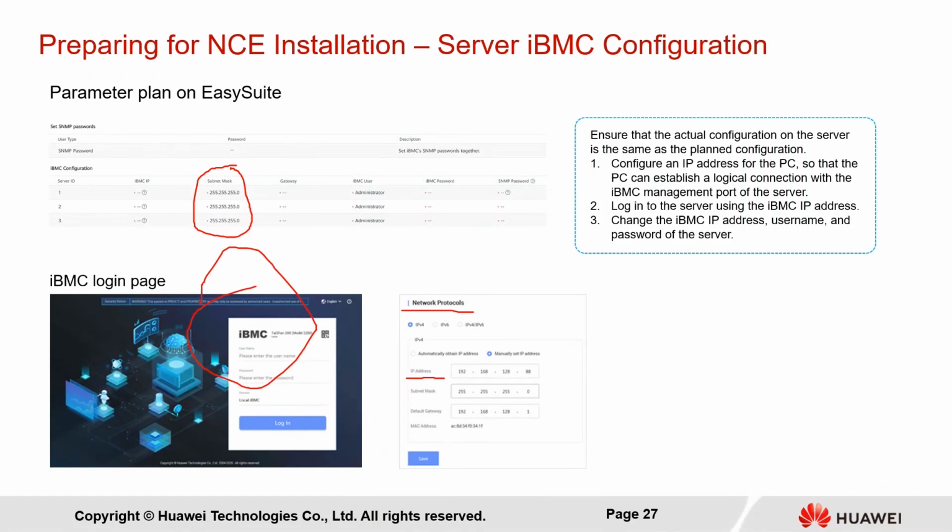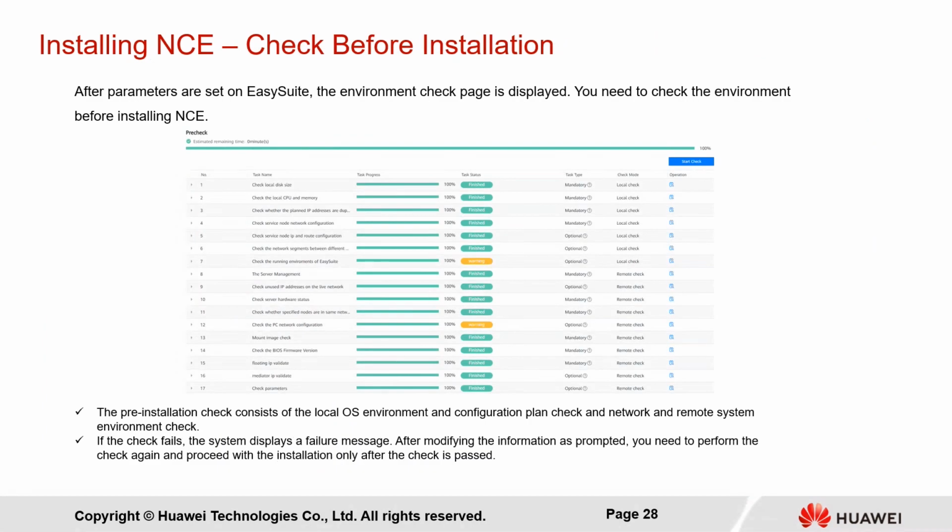So that our PC can set up a logical communication with the management port of the server, and the Easy Switch can log into the server's IBMC page to complete configurations. Make sure you know that Easy Switch and IBMC need to stay the same. And after that, Easy Switch will start a pre-installation check. So here's start check.